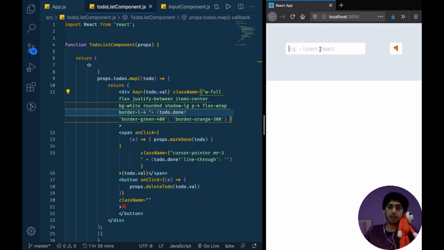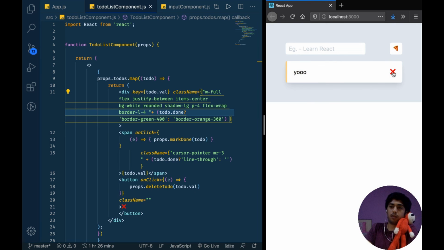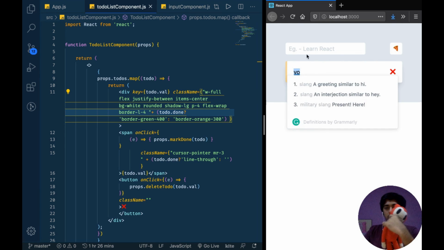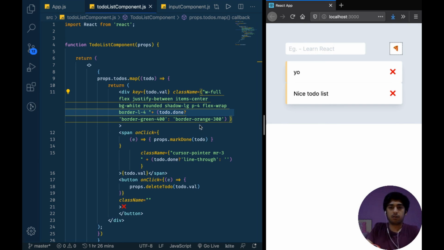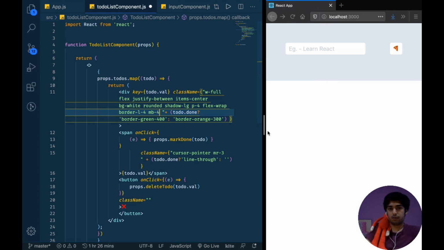It should be right back. I want to make it so that, oh, nah, this is cool. Nice to-do list. Oh, shit. How did I forget that? It's gotta have a margin bottom. Margin bottom 4.